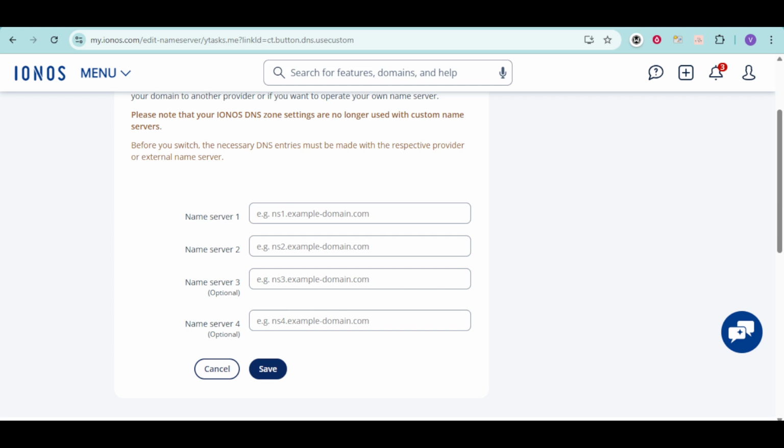In the Name Server 1 field, enter the first name server from your new host. In the Name Server 2 field, enter the second one. If your host has given you additional name servers, look for extra fields or an option to add more if available. Accuracy is very important here because even a small typo can prevent your domain from connecting properly.